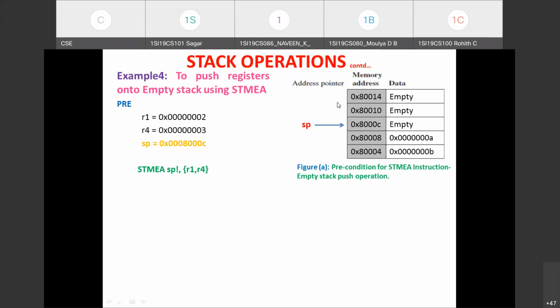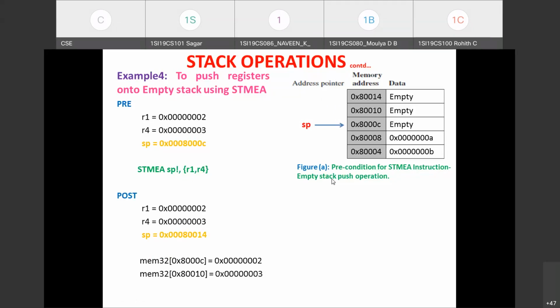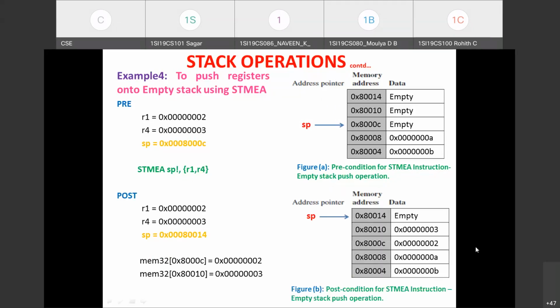So what is the final address in the stack pointer? You'll see it is 80014. And at the address 8000C, what you'll see is the R1 register content, and at address 80010, what is the data you're going to see? It is the R4 register content. Okay. That's what you're seeing in this memory map. At any point of time, if you check SP, it will be pointing to the next available location after the last data is inserted, if it is an empty stack.